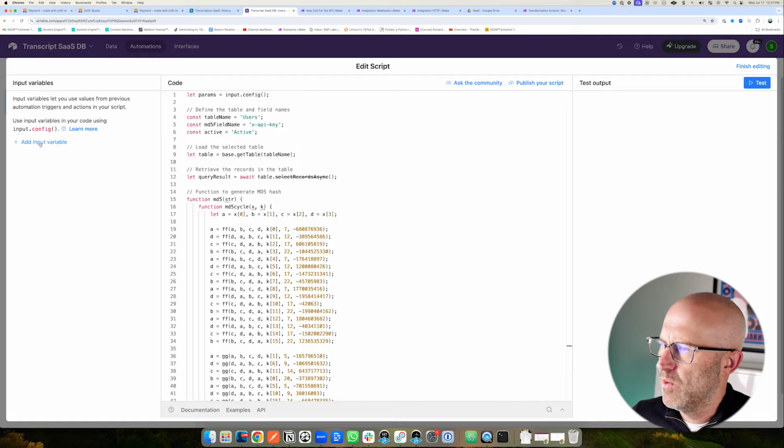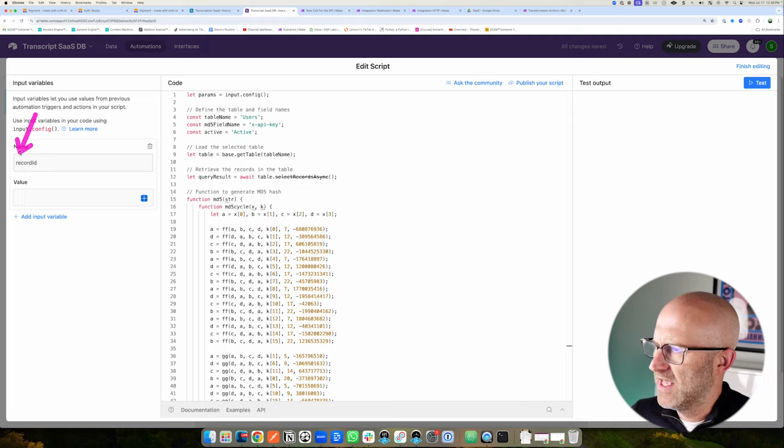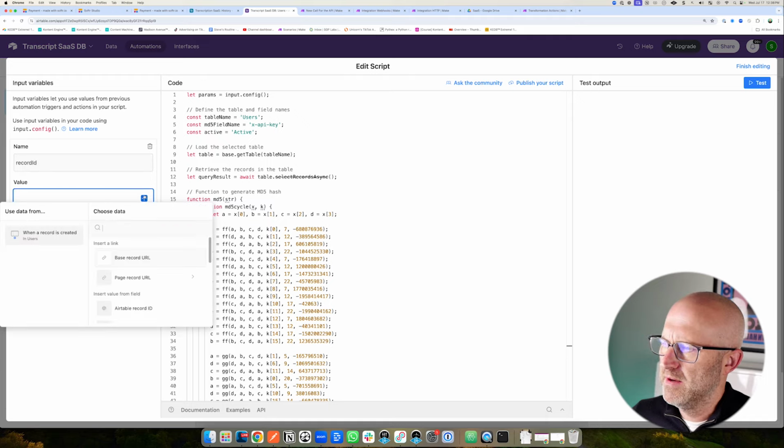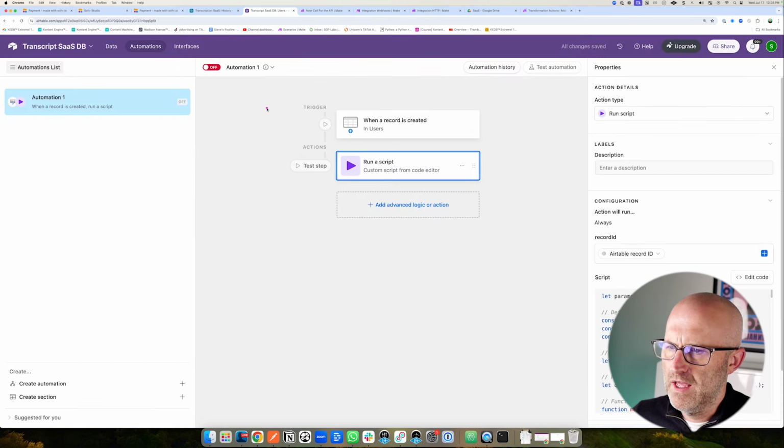We do need to add in one input variable here, recordID. Keep in mind, this is case sensitive. It's lowercase record with an uppercase I and then a lowercase d. And then we're going to map in Airtable record ID from the trigger. And that's all we need there. So we can go ahead and click finish. And I should be able to just turn this automation on.